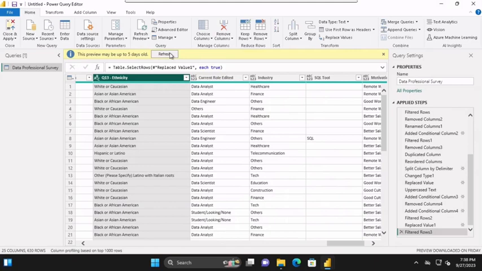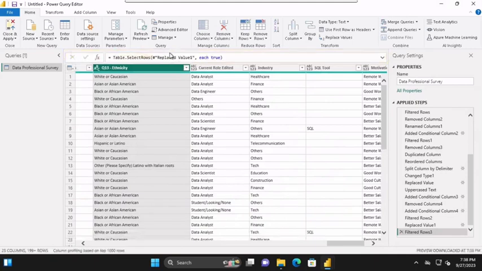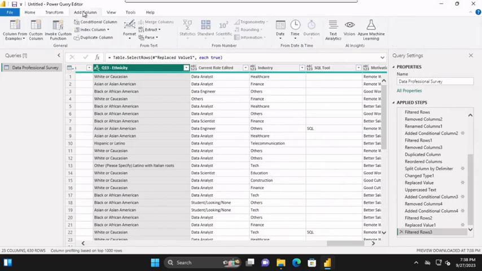So I'm just going to click refresh. Of course, we don't have an updated view, but I'm just going to click refresh, then we can continue with what we wanted to do. So add column and a conditional column.